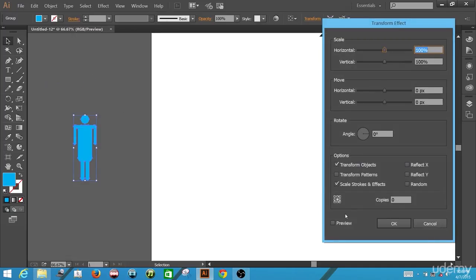Let's come over here and check Preview so we can see what we're doing. The total is 5, so we're going to need 4 more copies. So go ahead and make it 4. And then let's come up here to the horizontal move slider. Click and drag it all the way over here. Release your mouse.